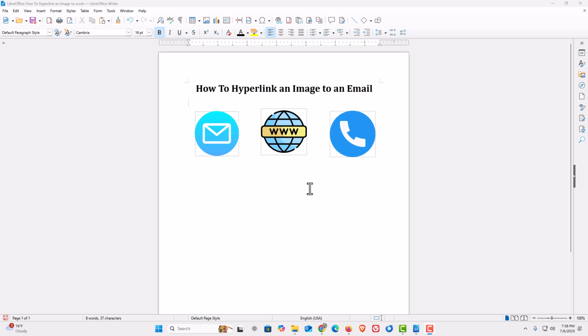I have a few images on my document here. I'm going to be making a short video on how to hyperlink an image to a phone number, how to hyperlink an image to an email address, and in this video I'm going to show you how to hyperlink an image to a web page.